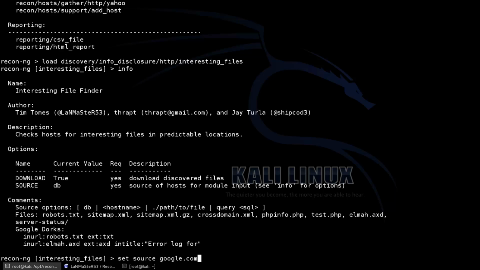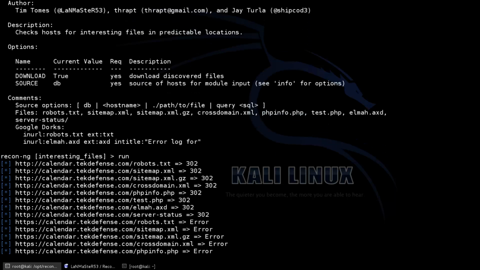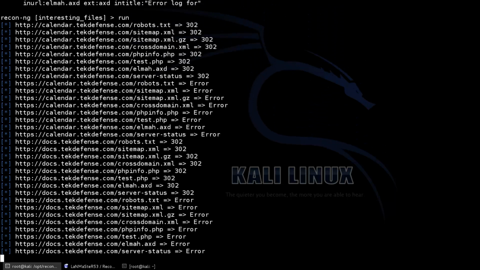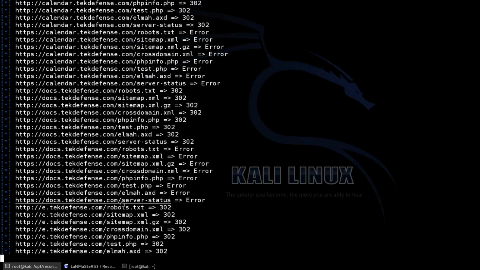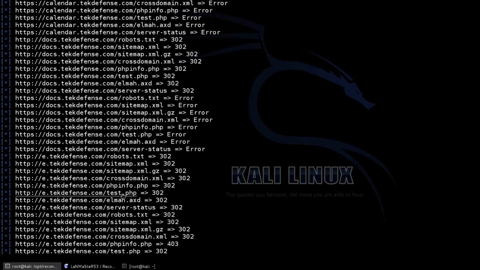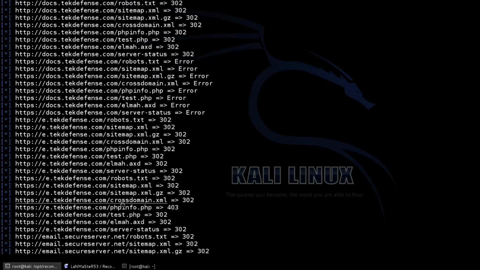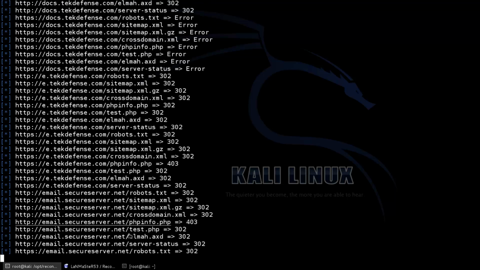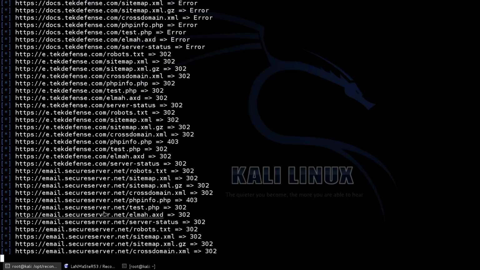And then that would be the source that we run it against. But I like how the options are laid out right now, so I'm just going to go ahead and type run. What it's going to do is run it against every entry in our database. This one in particular is just looking for what it considers interesting files, so your robots, and you can see the direction it's taking here, the same ones over and over against each of these domains.